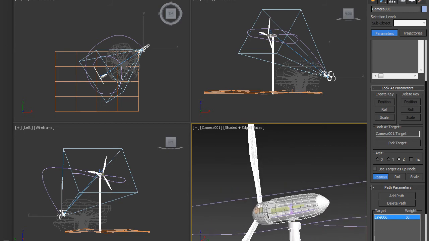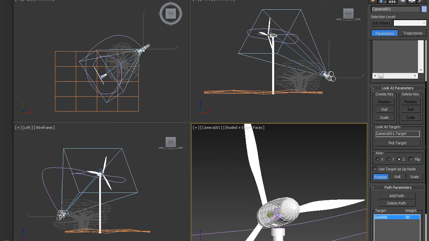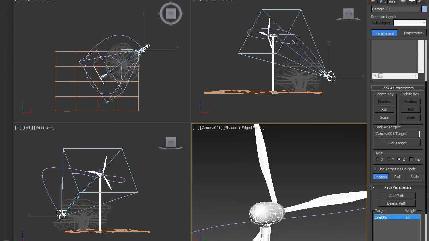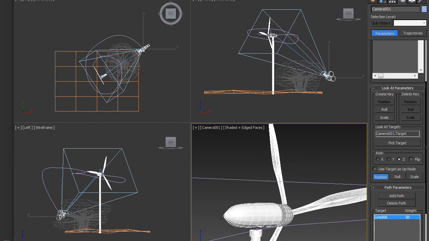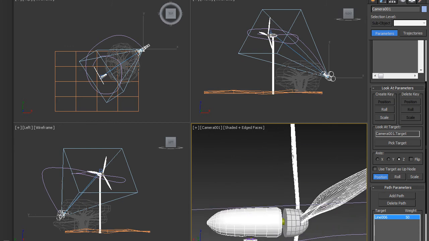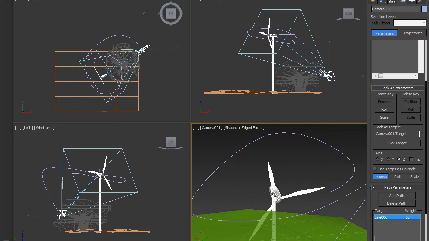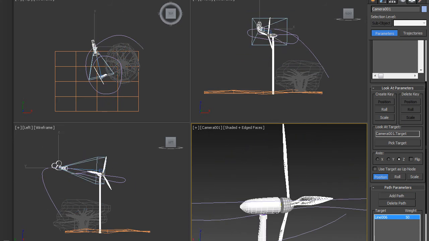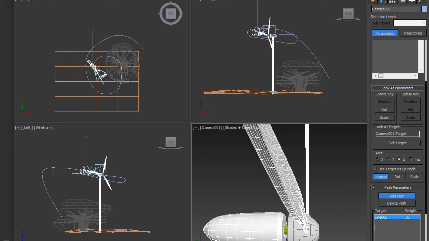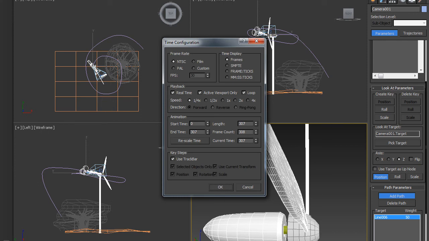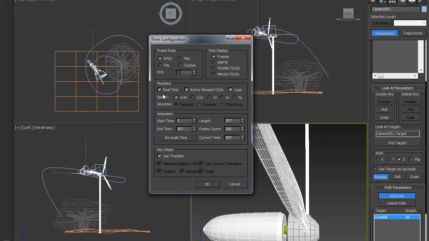After that, the only thing I will be missing is to show you how to change the animation speed. I really like this. Here, you are going to see something called time configuration. It's a little watch icon. Click there, open it, go to speed and put the lowest speed, and rescale the time.